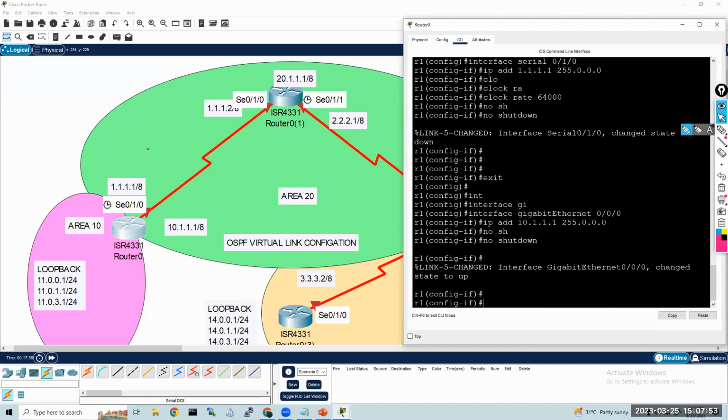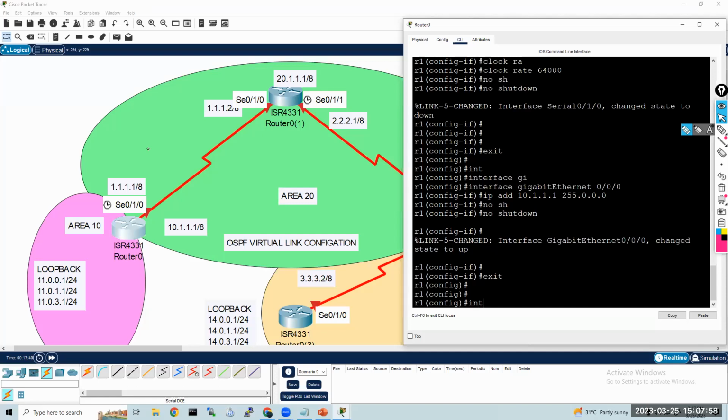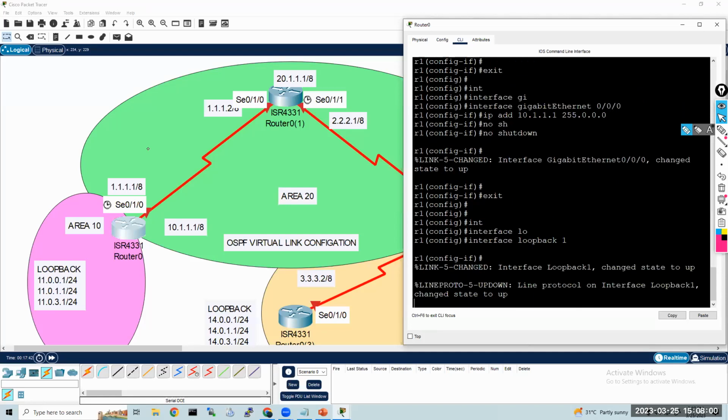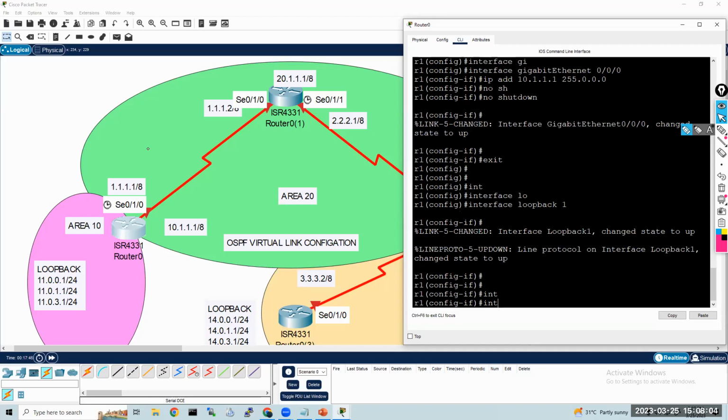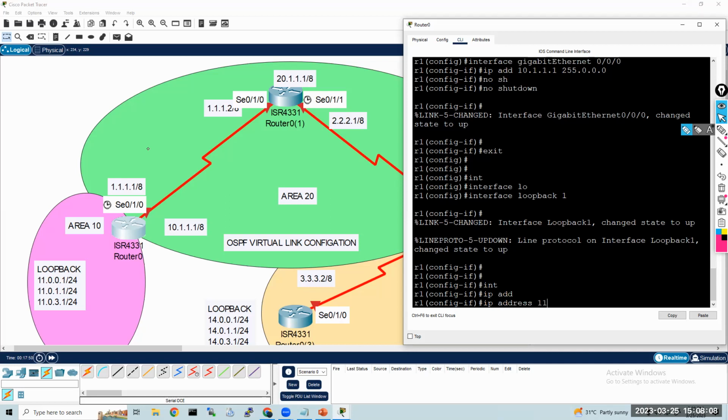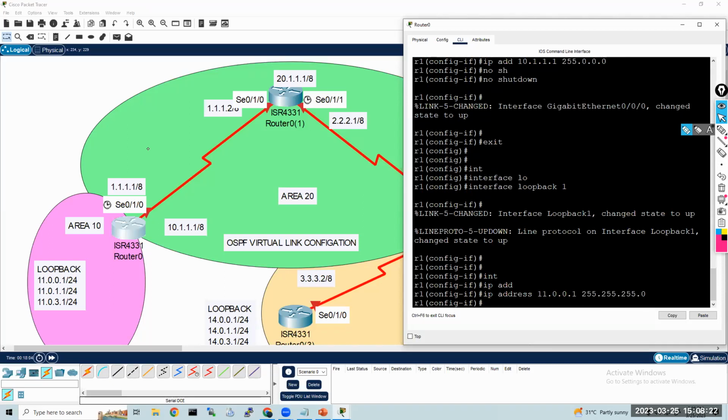Right now it is not connected to any PC. If you want, we can connect it. So after that, what I'm going to do is create the loopbacks. So how many loopbacks do we have to create? I'm going to create 3 loopbacks. So IP address 11.0.0.1, okay, /24 means what should be my subnet mask? 255.255.255.0. Yes, very good.